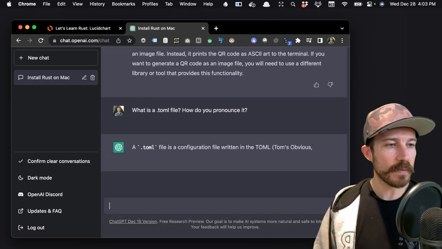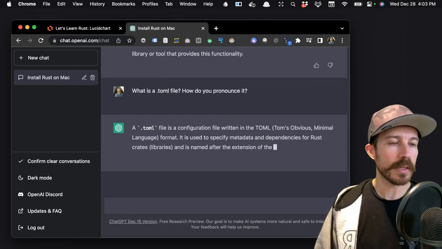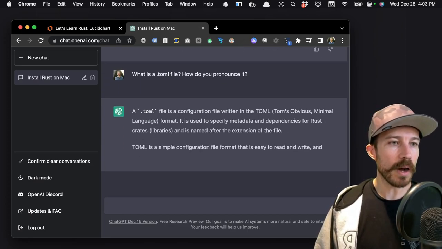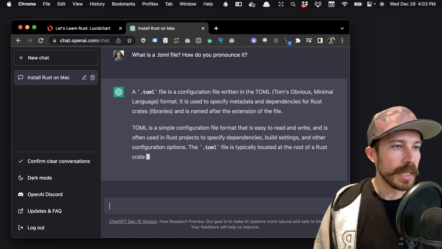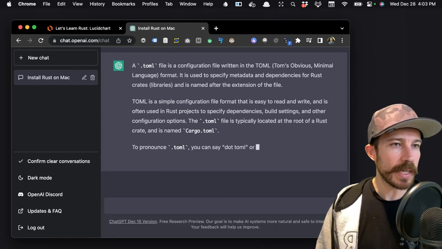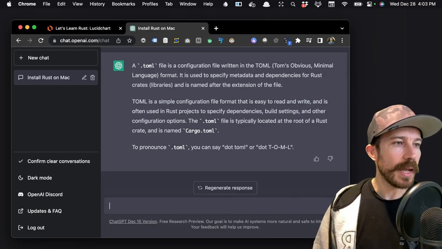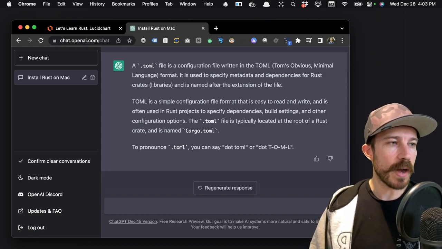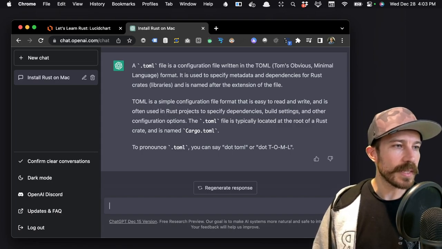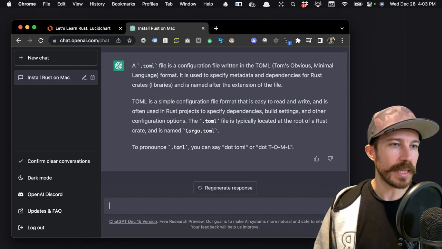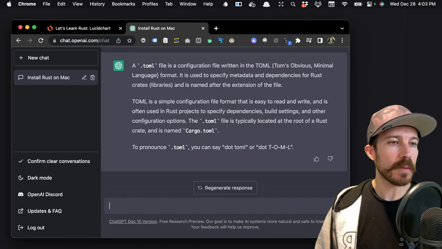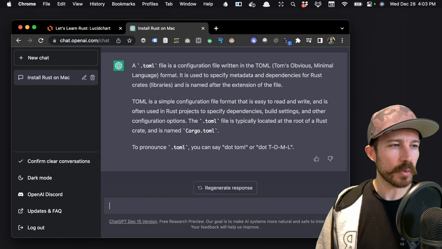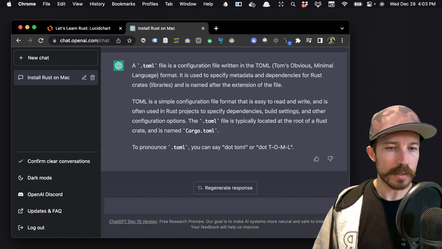A TOML file is a configuration file written in the TOML format, Tom's Obvious Minimal Language. It's used to specify metadata and dependencies for Rust crates or libraries, and it's named after the extension of the file. TOML is a simple configuration file format that is easy to read and write and is often used in Rust projects to specify dependencies, build settings, and other configuration options. The TOML file is typically located at the root of a Rust crate and is named Cargo.toml.